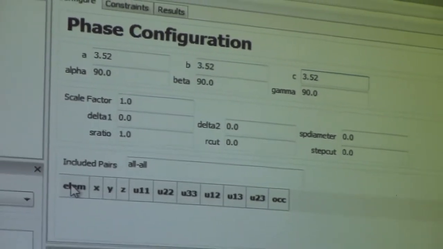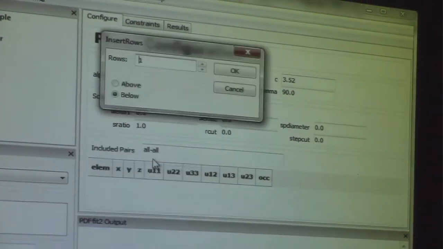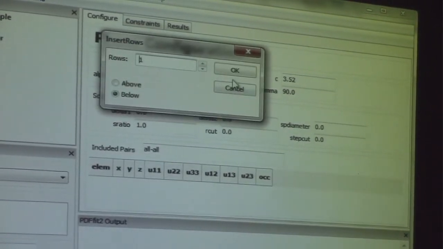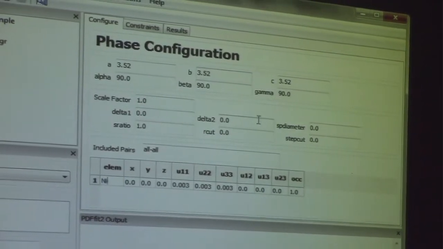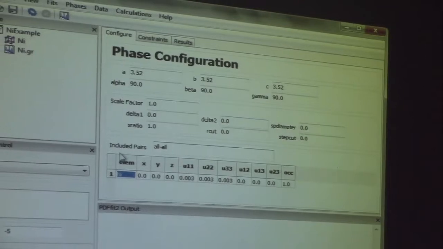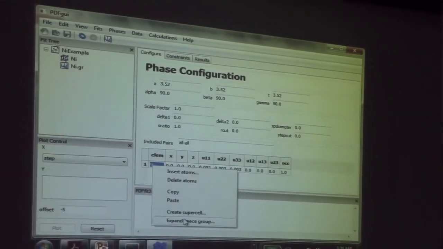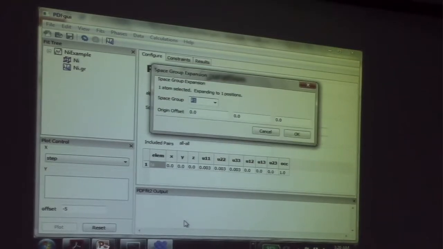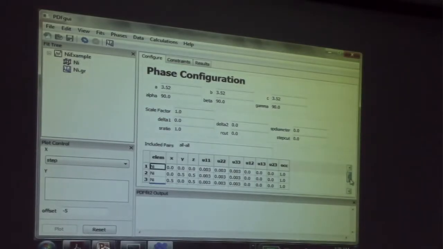I want to include an element. So I want to right click, insert atoms. I want one row, and I'm going to make it nickel. Now I have to expand this. I want to expand the space group, and it was Fm-3m. So hopefully it worked this time.